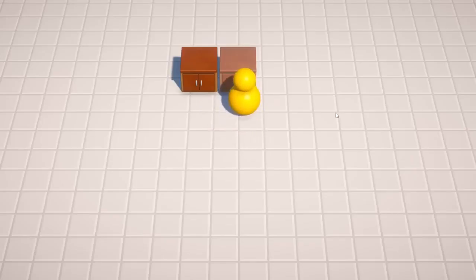So here we are, let's approach the counter and interact with it. And yep, there you go, it does work. The tomato was indeed spawned. All right, awesome. Okay, so with this, we have pretty much our basics working. We can move up to a counter, we can interact with it and spawn an object.